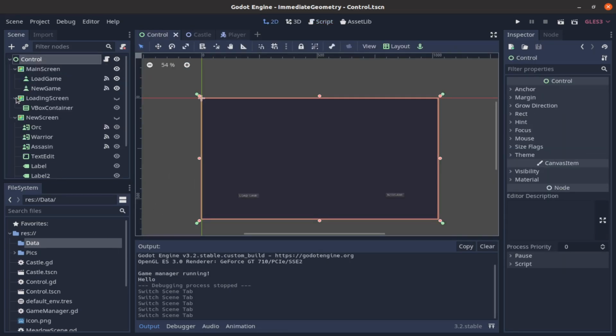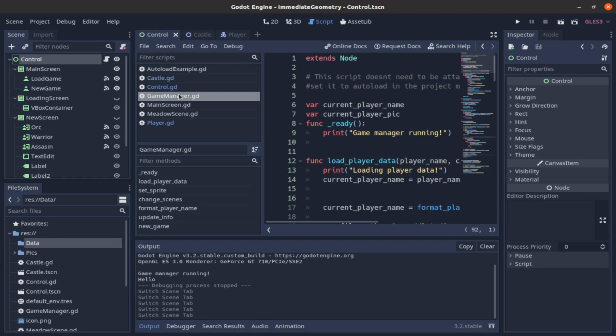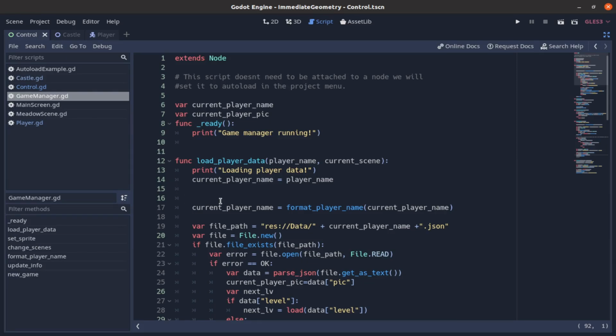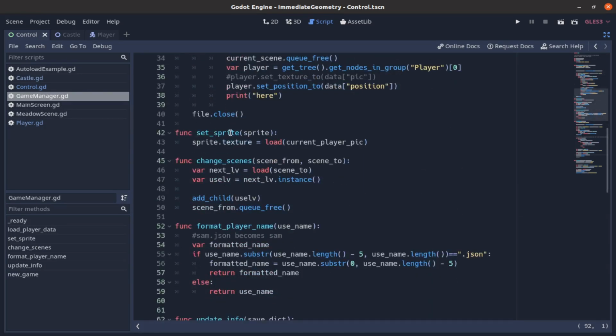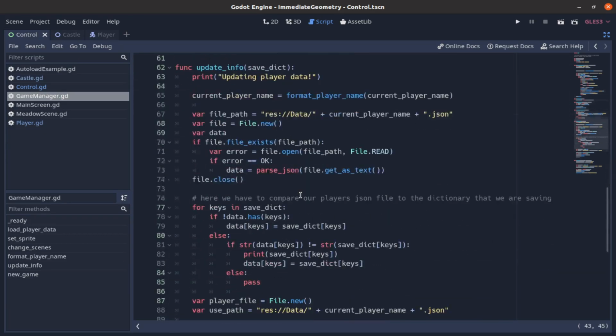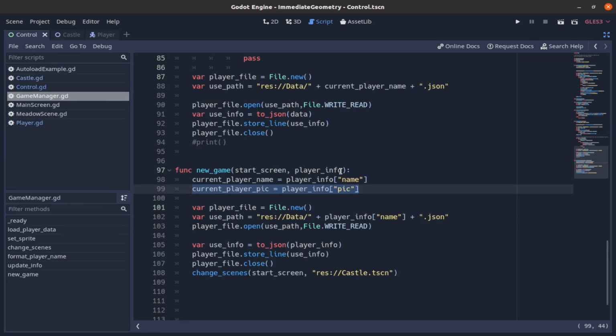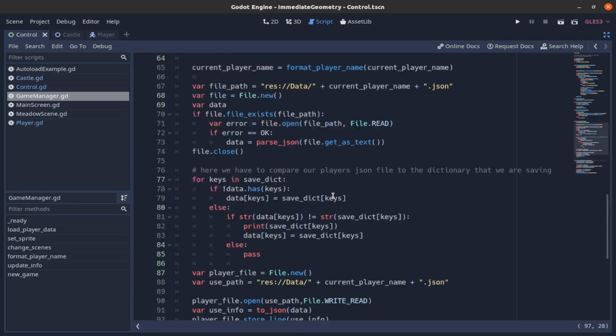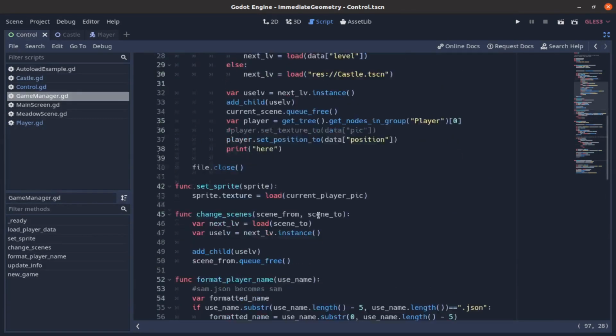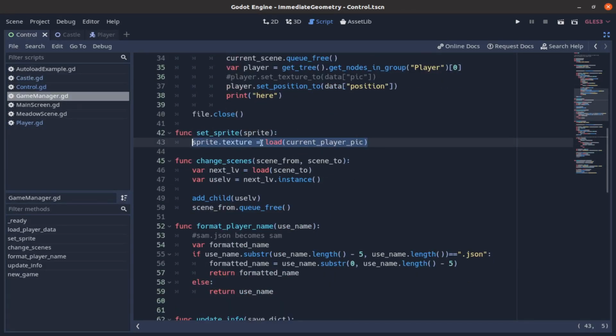So if we go to our game manager, you got to go to scripts over here, game manager, open this up for you, set sprite. So we take the sprite that we got from our player and we say that texture is equal to the current player pick, which remember we set when we created a new game. Current player pick is equal to the picture that we passed in the player info dictionary. So that will give us the correct sprite.